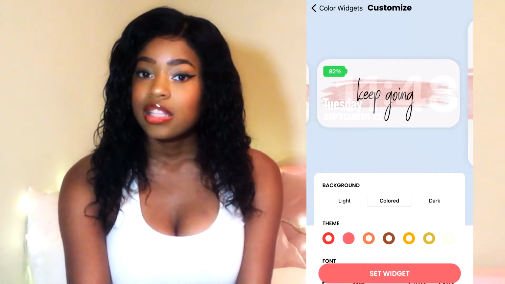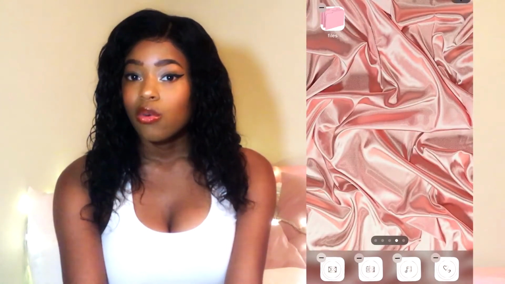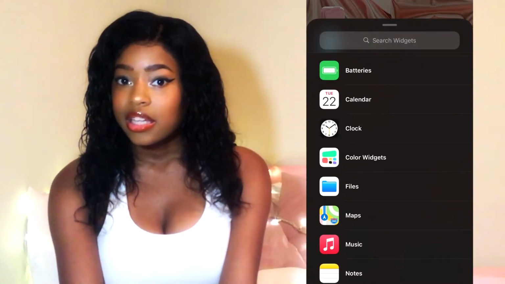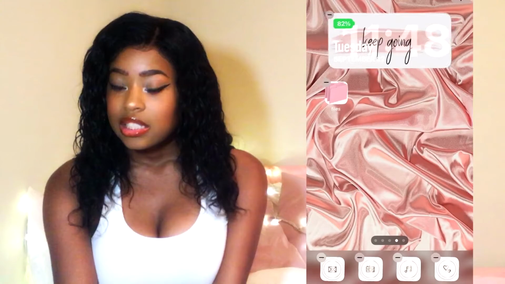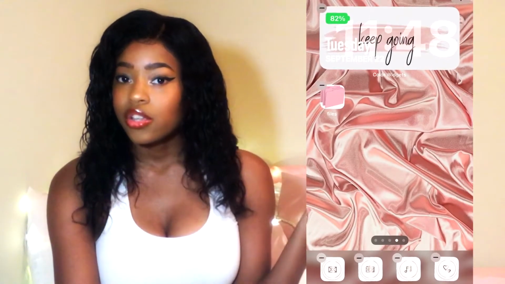So in order to get this widget onto your home page, you'll need to go to your home screen. You'll need to hold the screen down like you're gonna move an app and click the plus button at the top right corner. You're gonna wanna scroll down to where it says Color Widgets and then select Add Widget. And then there it is on your home screen. It's literally so simple, like you guys, and it is so pretty.